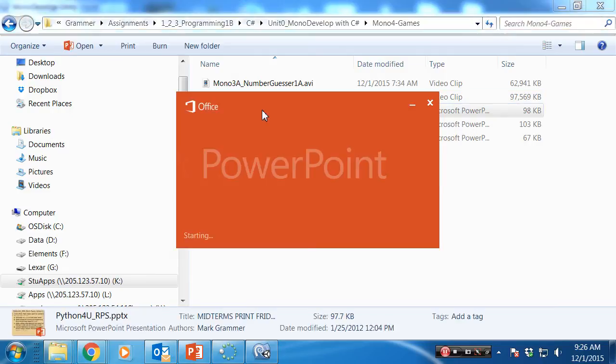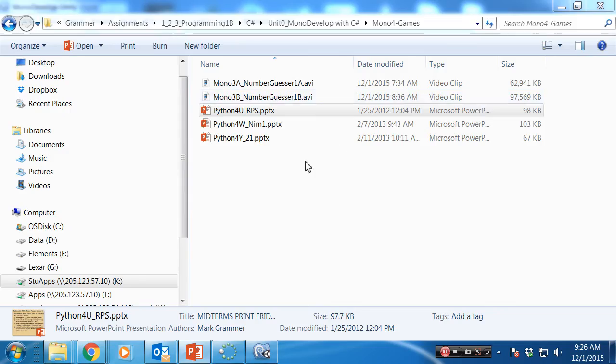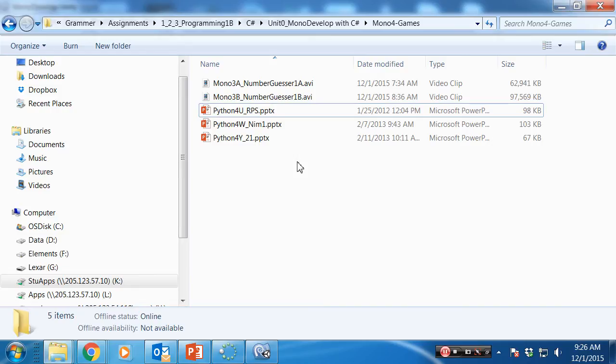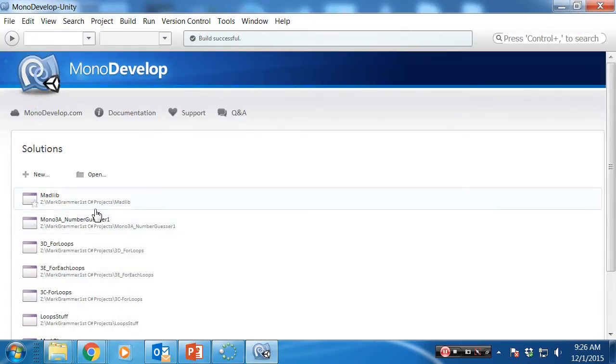So I'm going to look at my old Python handout. It says create a rock, paper, scissors game that accepts some numbers for rock, paper, scissors. Includes methods. We don't know how to use methods yet or functions. But we're going to find out who the winner was, okay? So just think, have you ever played rock, paper, scissors? Can I make that in a computer game?